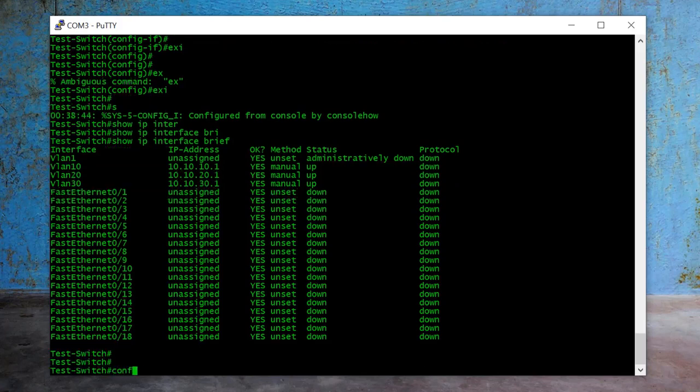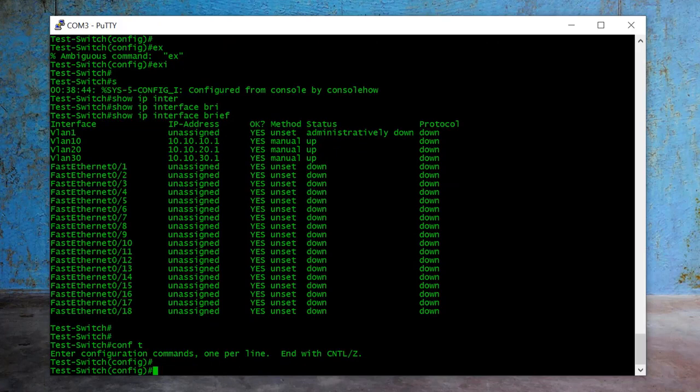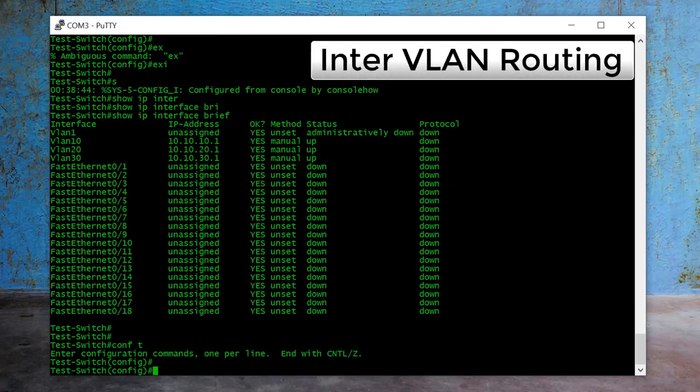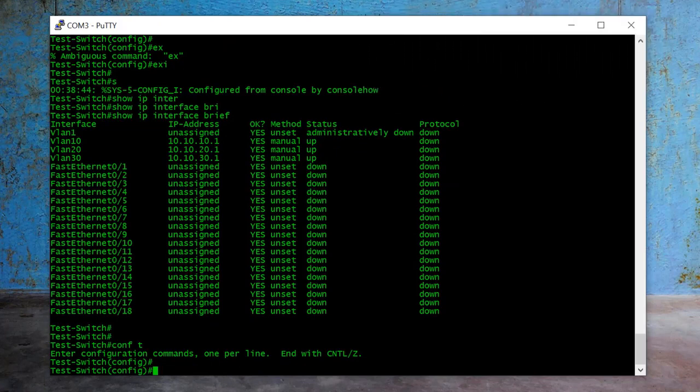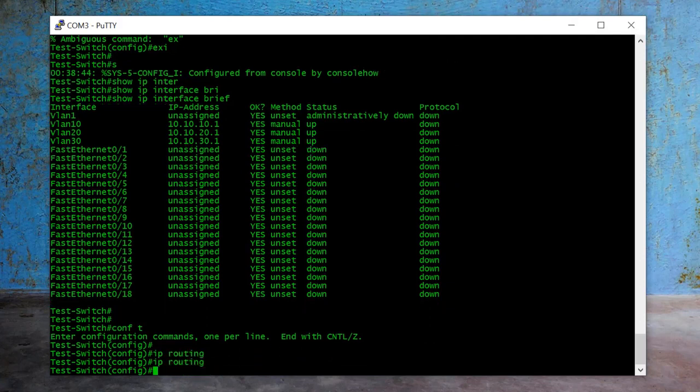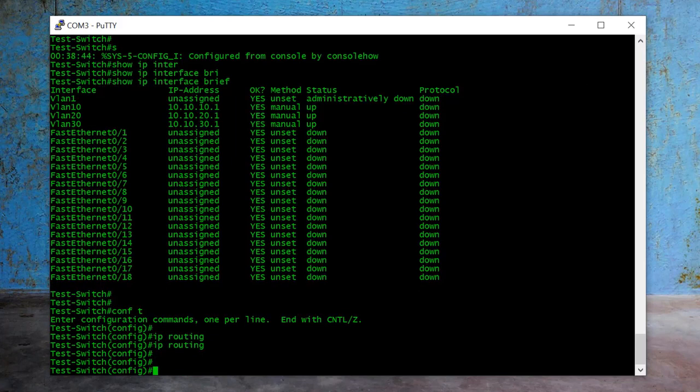Now I will go to privilege mode first. Now I'm going to enable inter-VLAN routing in this switch. For that I use the command ip routing and enter. That's it. This is the magical command. After we put this command in our switch, which is IP-based IOS, we enable inter-VLAN routing.